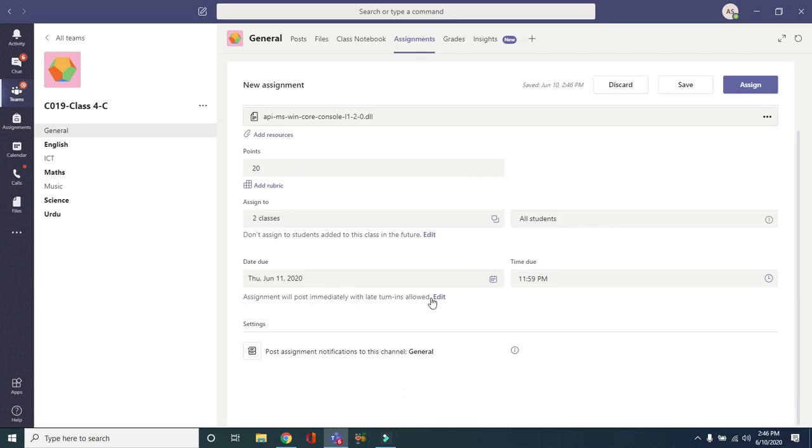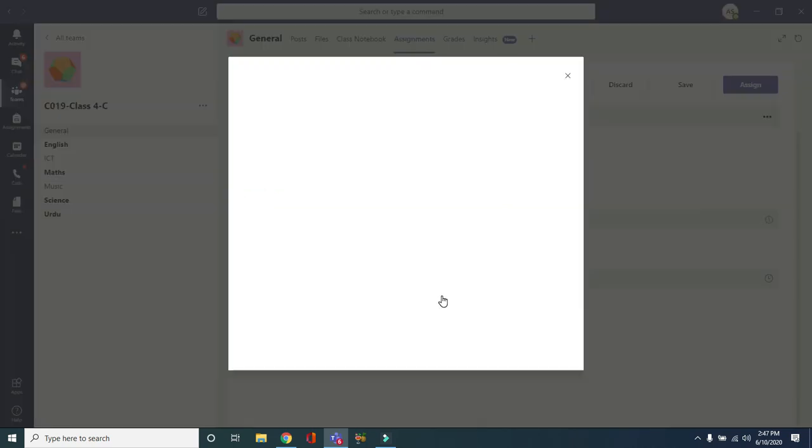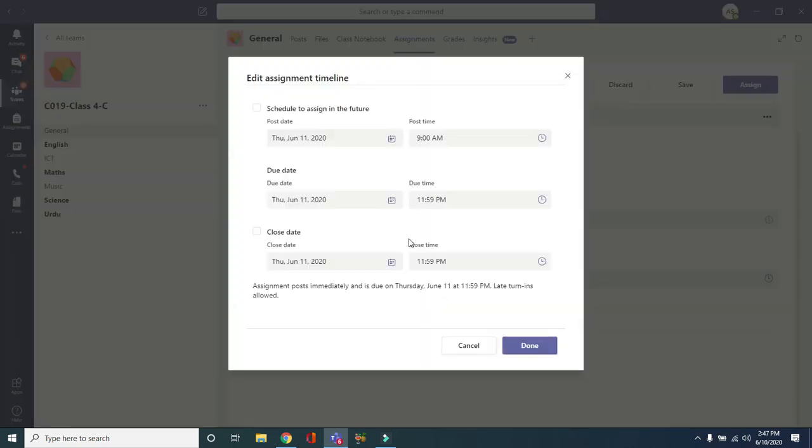Here is one more option that is added: assignment will post immediately with late turn-ins allowed. If you want your students to be able to turn in late, it means if you have given the time limit in the due date that you have to do the work until that time, like you have given Thursday June 11 till 11:59 p.m. and afterwards students are turning in, and you are allowing them by clicking on this option. Go here and change the settings of this.